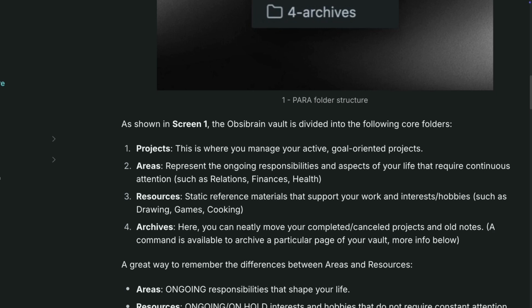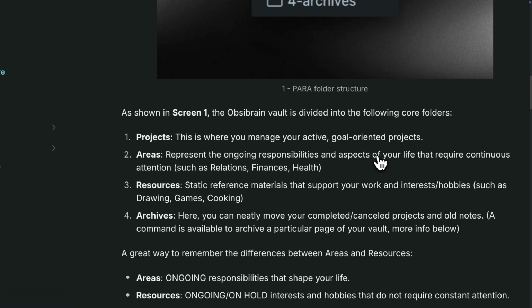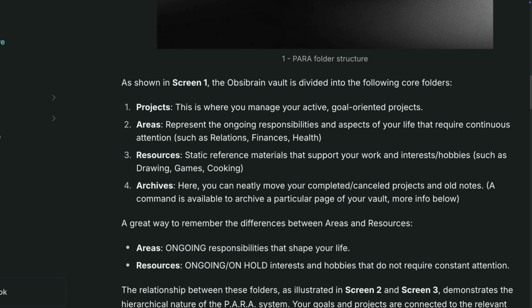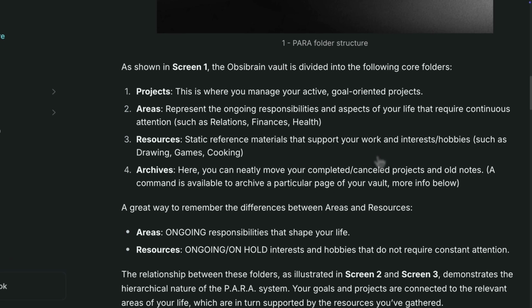So this is really important to get that idea, and we will see a diagram just below to really understand those. The areas represent the ongoing responsibilities and aspects of your life that require continuous attention, such as relationships, finance, and health. Again, we will see more examples below. The resources are kind of the same as the areas, but those ones are static.